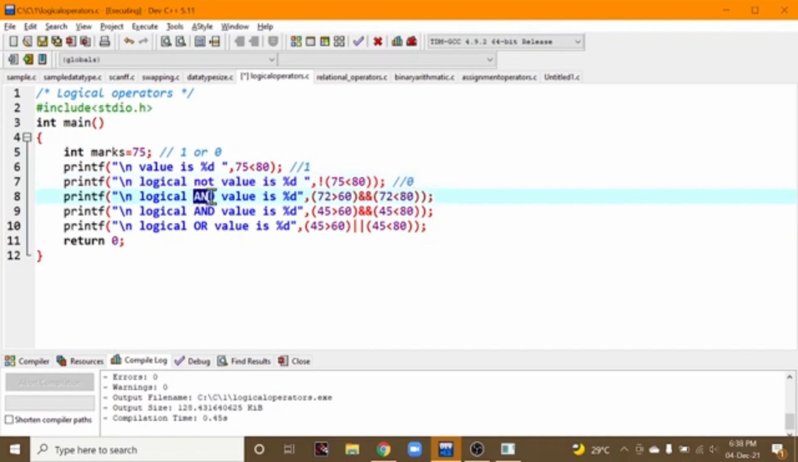And here I am using one logical AND operator between 2 operands. Here operands are also conditions. 72 greater than 60, this is true in the sense this is 1, and 72 less than 80, is this true? Yes, this is also true, so both are ones. So in logical AND we have discussed that if both the values are non-zero, then you will get true, nothing but then you will get 1.